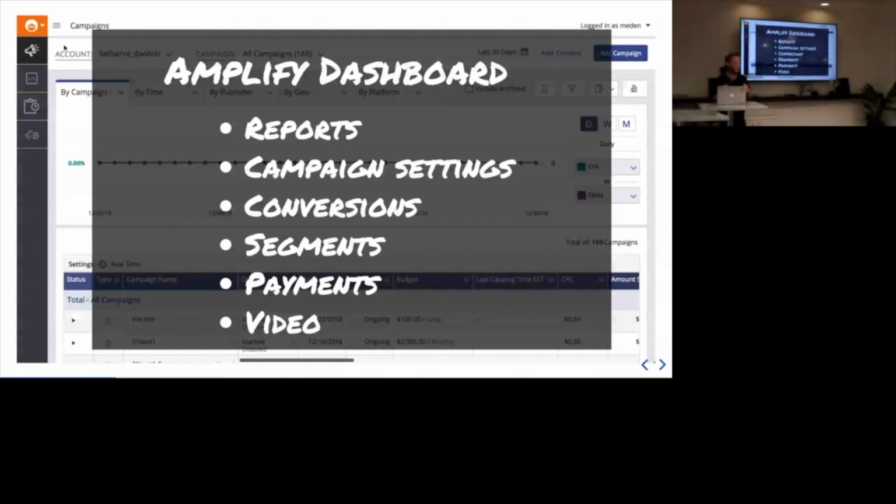I'm from the dashboard team, and what we do is basically we allow companies, the buyers for the company, to create ads, create campaigns, manage their campaign settings, get reports. At the beginning, we only had reports. We had a little bit of campaign settings, and that was okay. But over time, we started to have to manage conversions, audiences and segments, payments and billings and video campaigns, and we're not experts on any of that.